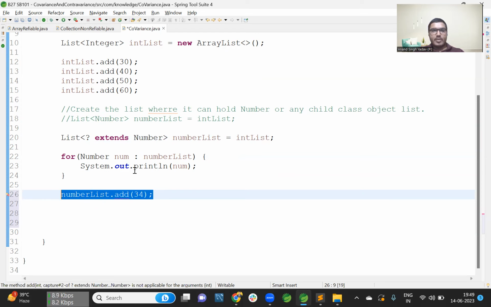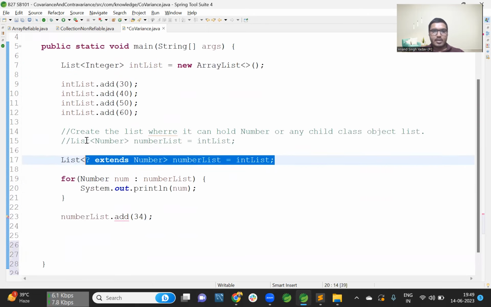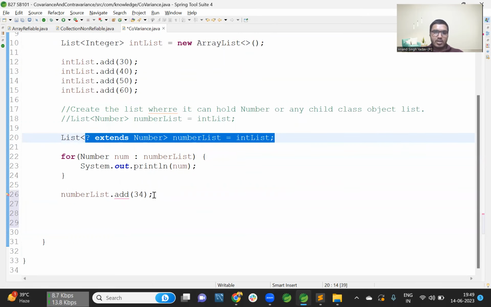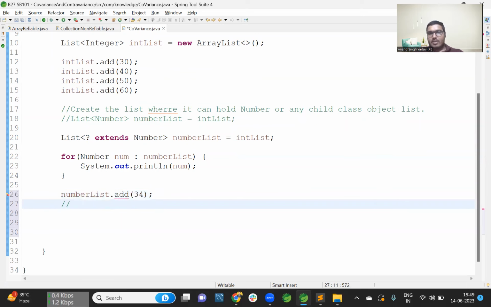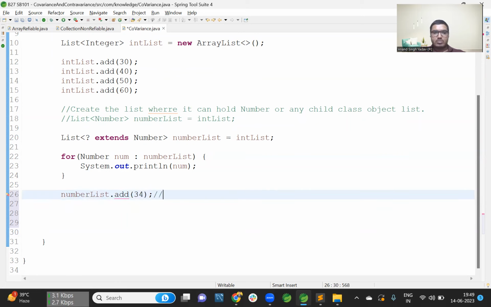In the case of covariance, we can only read, not write, right? Why is this happening? Because type information is not available in the runtime system. If it were available, then what would happen? We could add a double as well. We could add a float as well. So this will create the problem. This will create heap pollution, right? Therefore, writing is not allowed in the case of covariance.